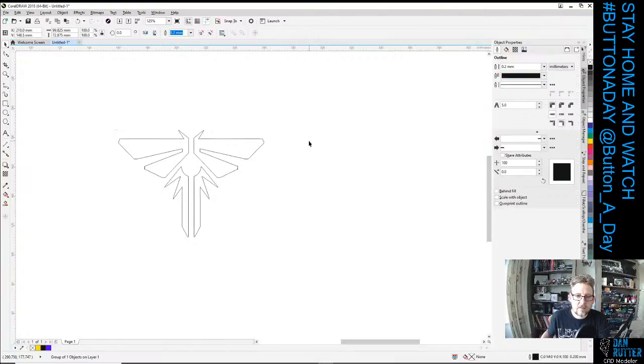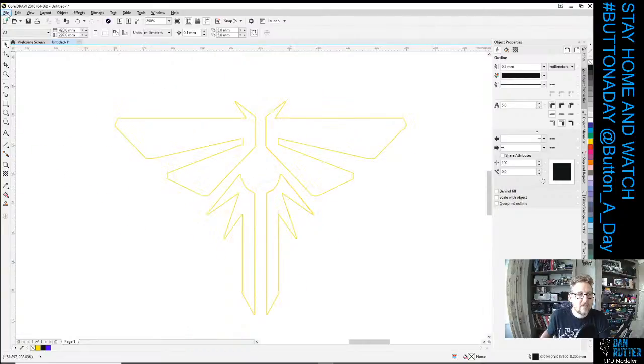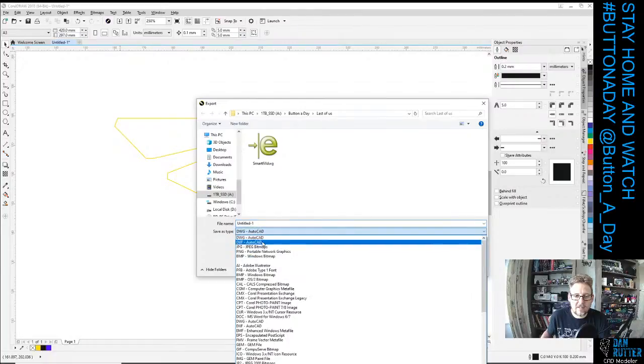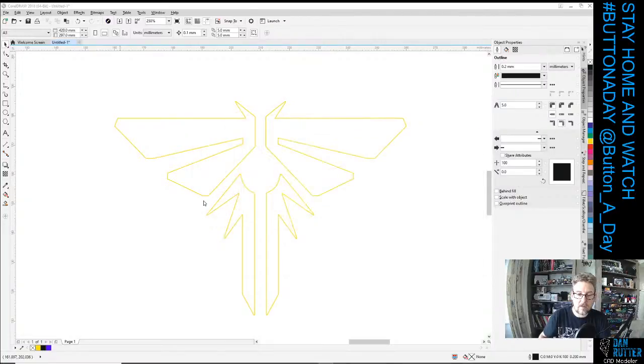And let's make that a colour we're going to see. Let's keep it yellow actually. And then all we can do is we can go to File and Export. I'm going to call that, let's do it as a DWG. Let's try DWG anyway. Let's call that traced logo. Let's see how we get on with that.